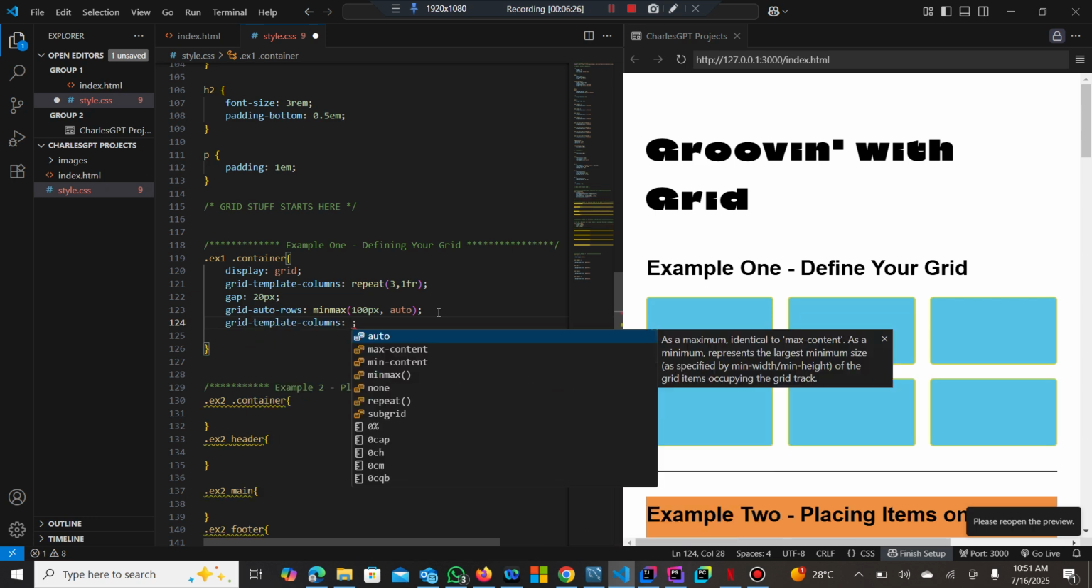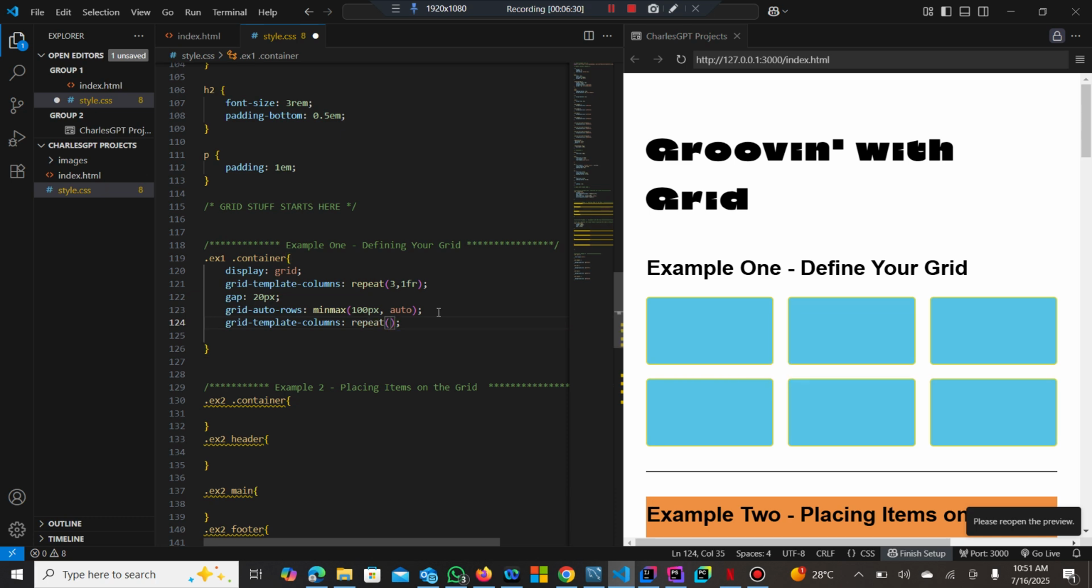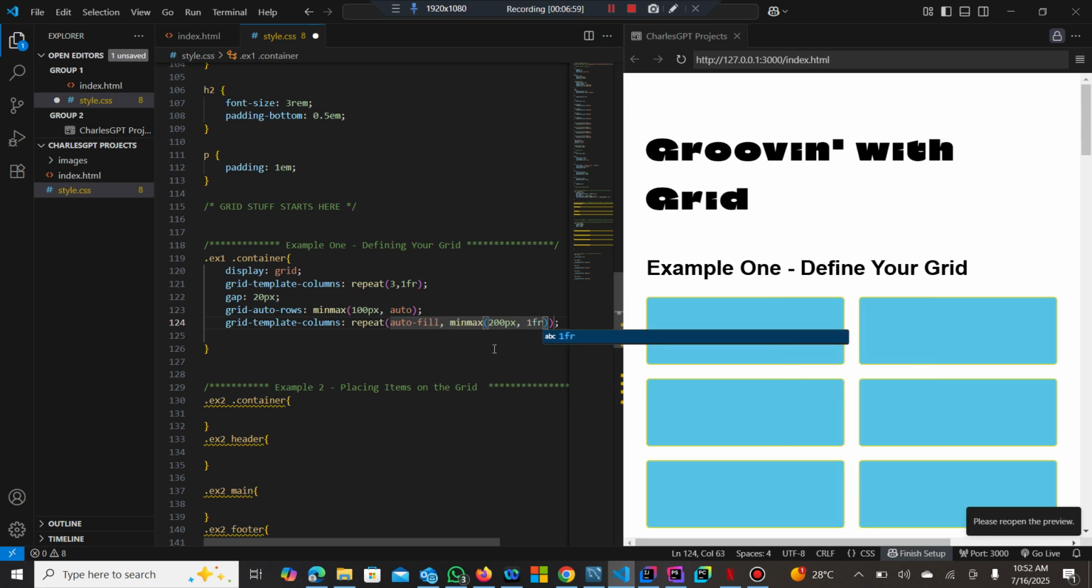So we have grid template columns, we have repeat. You know what repeat is. The first thing will be how many times you want the columns to repeat. I'll say auto-fill. Auto-fill fills in depending on the amount of space that is available in the window. Then I will use minmax. The minimum size should be 200 pixels, and the maximum size should be auto, or I'll just use one fraction. You see how it goes.